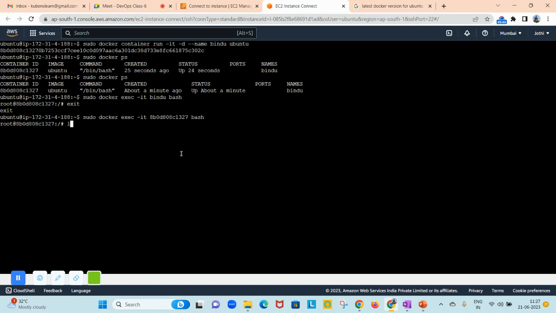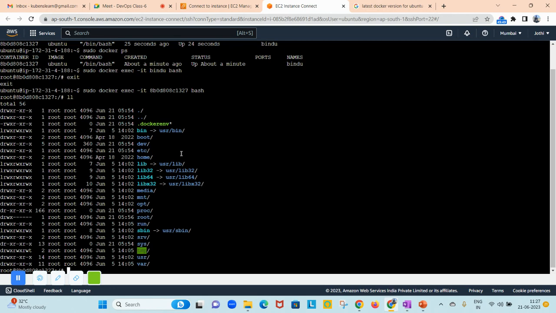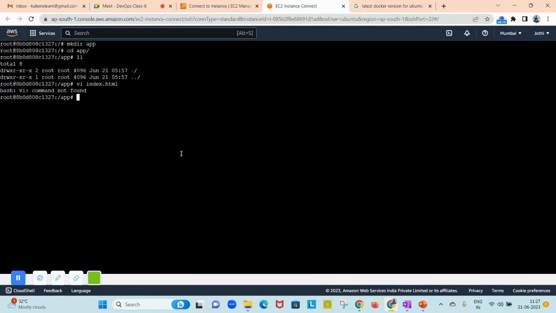Here if you give ll, meaning long listing, right, it shows the listing. Now let us create a folder: mkdir container app folder. The app folder got created, and then I'm entering into the app folder. I'm inside the app folder. Let me create a file. I will say vim example index.html. It is saying vim command not found.